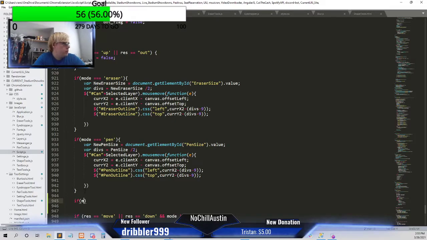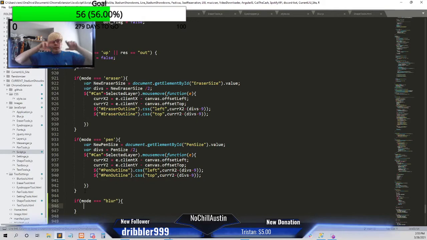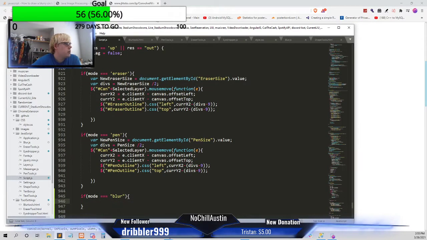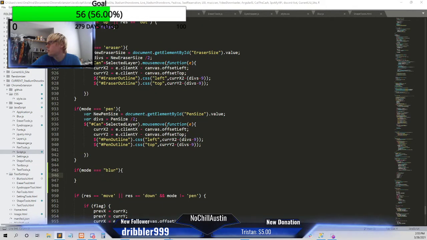So I want to say if mode equals blur, and we need to get an array of what we have. So we know what our blur size is to begin with. So the way this works is it creates an array of everything around us. So let me see. Get array of pixels around mouse. Oh wait, we already have it though. But let me just double check.